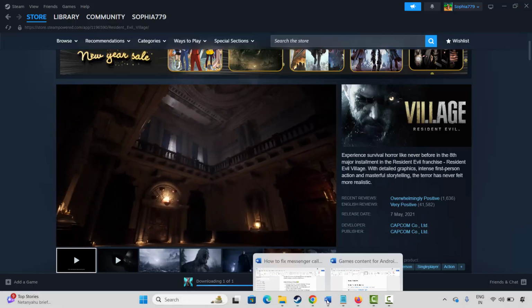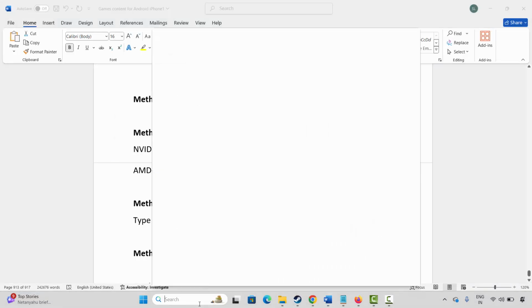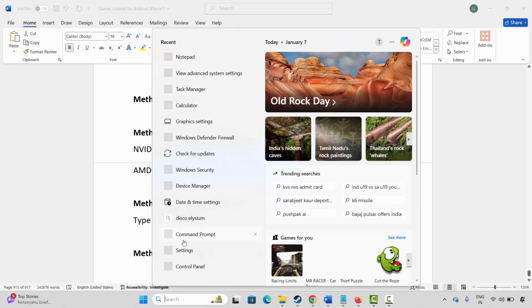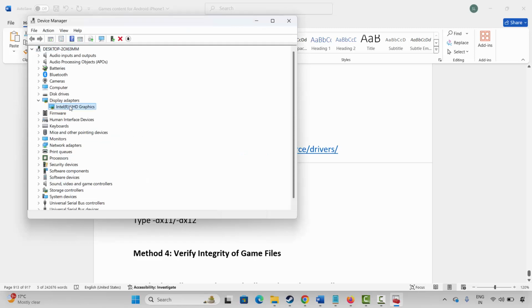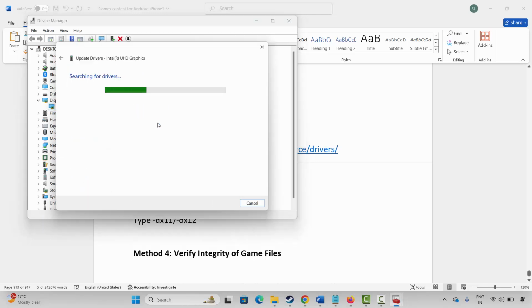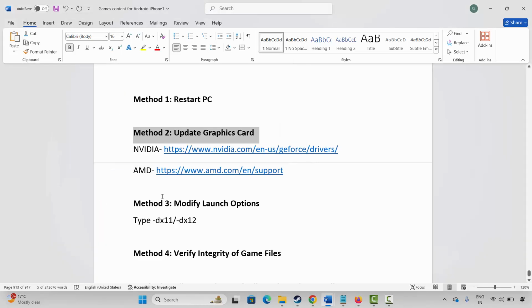If not, next method is to update your graphics card. So for that, go to the Windows search. Now search for device manager. Here you have to expand display adapters. Now select the graphics card, right click on it, click on update driver and then click on search automatically for drivers. So this will check and update your graphics drivers. And once the graphics drivers are updated, now launch the game and check.